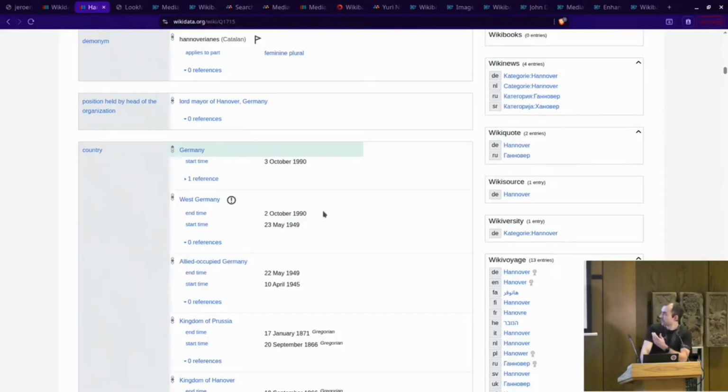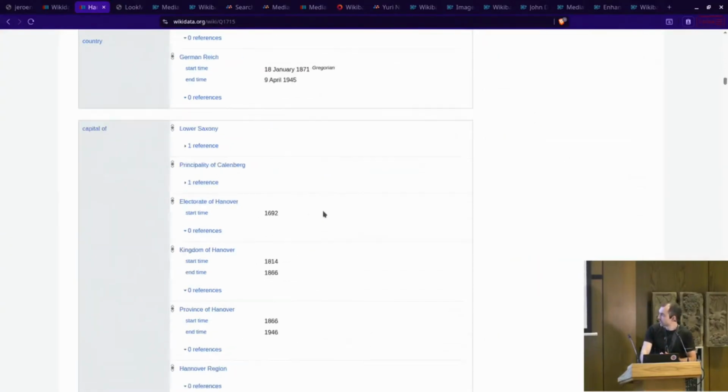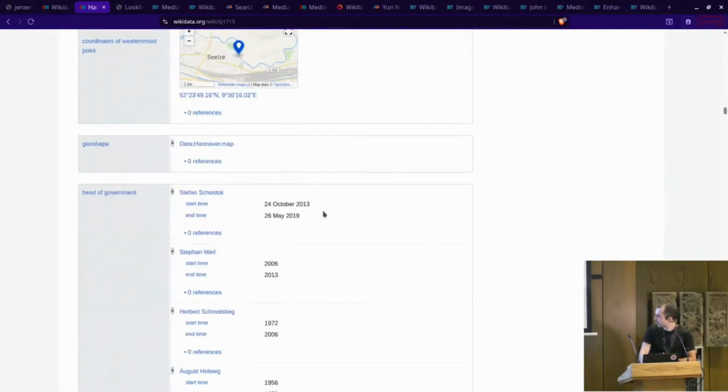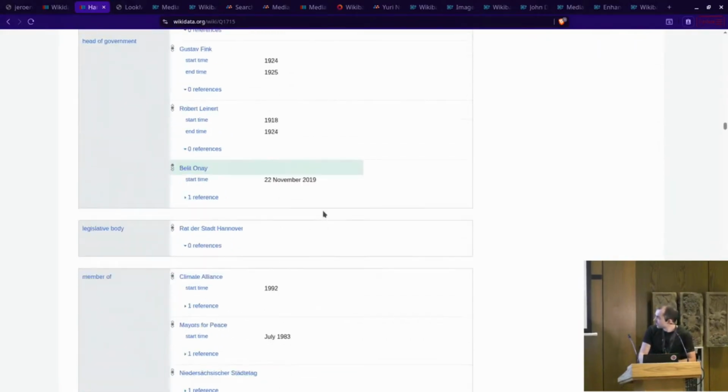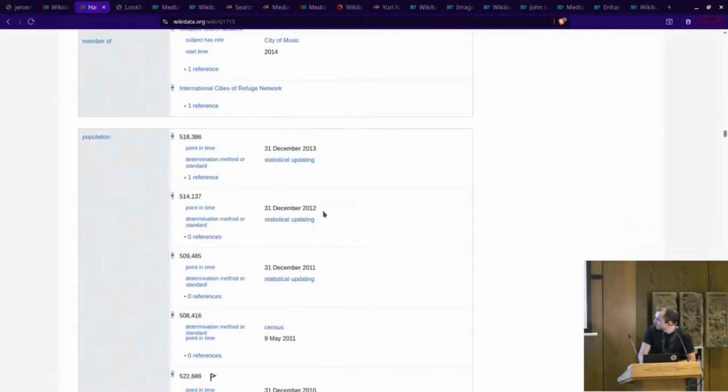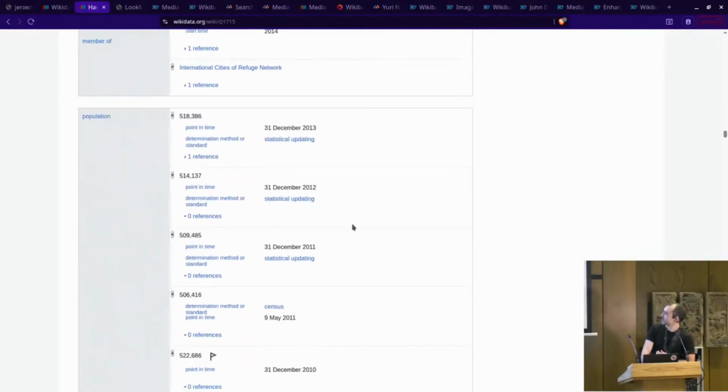Point in time is often used as a qualifier, but you can also use a different type of qualifier. Let's see, it's a bit difficult to see from this angle, but here we have population, which also has a qualifier about the method of measurement.